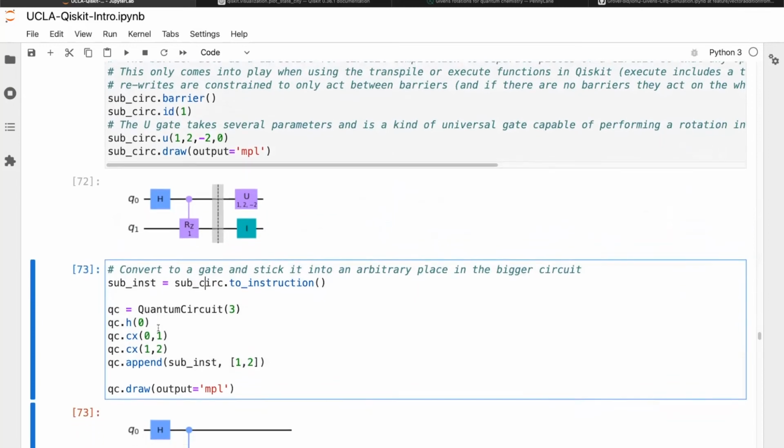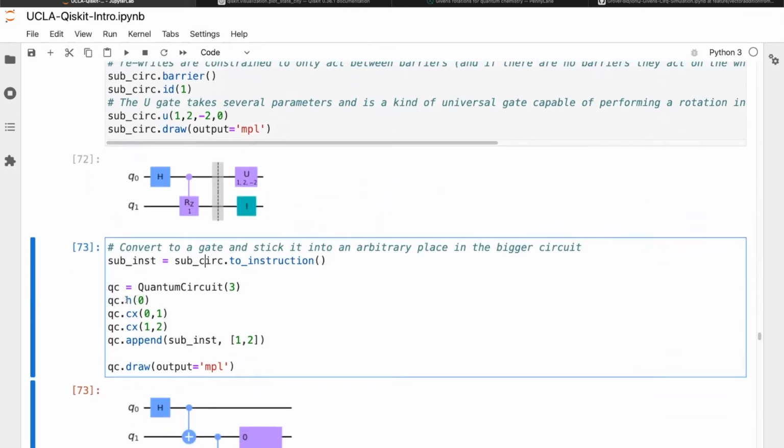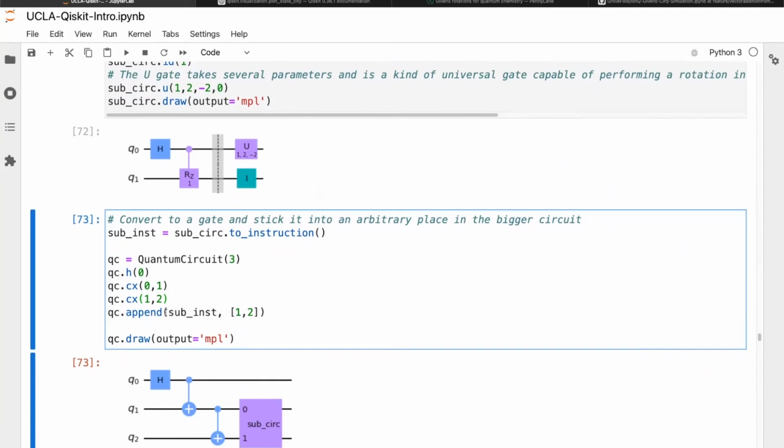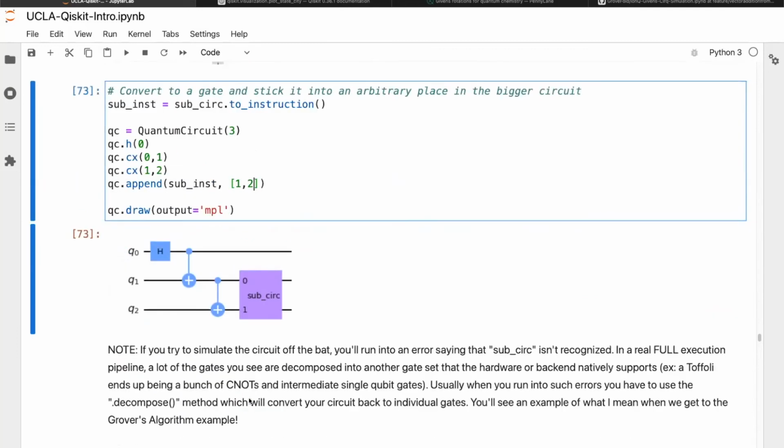So now, in this case, I have a 3-qubit circuit. I'm going to just do some arbitrary setup here by applying Hadamards and CX gates, and then I can append this sub-circuit. In this case, I call it sub_inst because now it's just a list of sub-instructions, and I apply it to qubits 1 and 2 here. And lo and behold, it comes out very nicely.